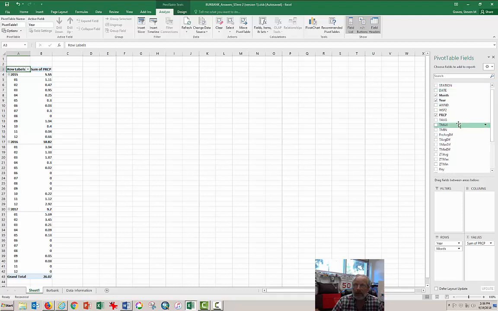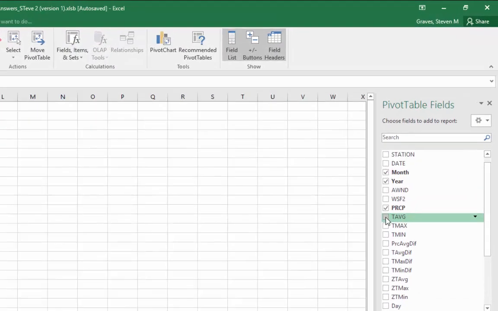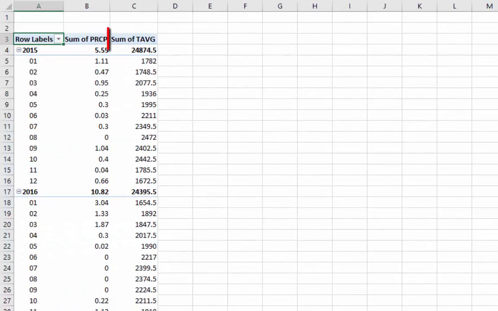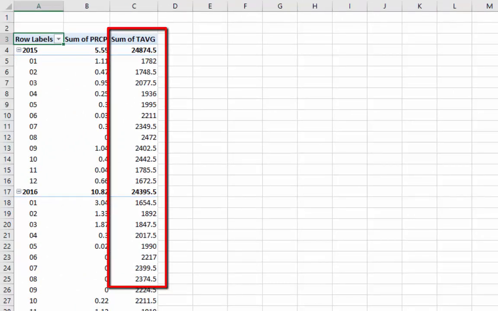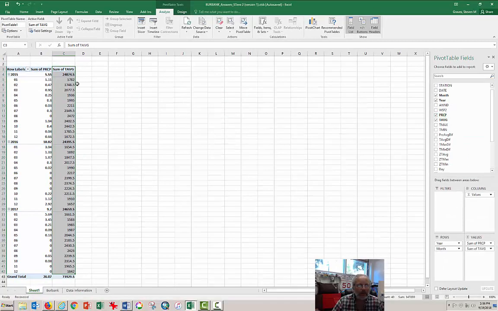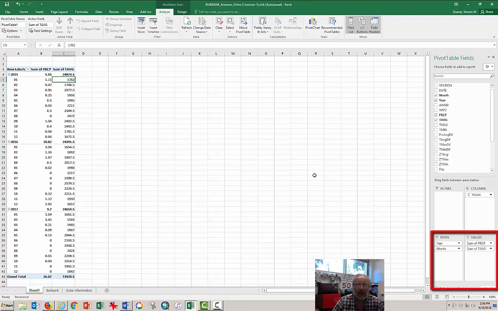In the fields to add, let's add TAVG, which is temperature average, average daily temperature, and it gives us a sum of average temperatures. And this isn't very useful data because we don't really want to add up those things.